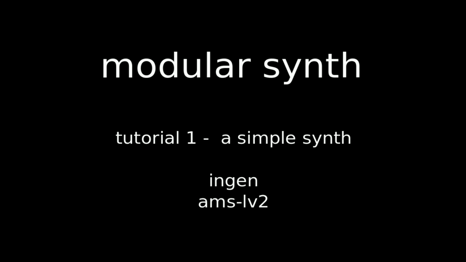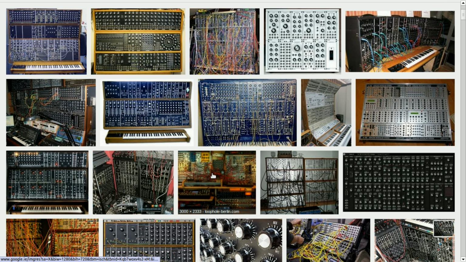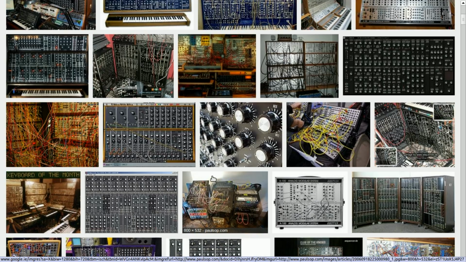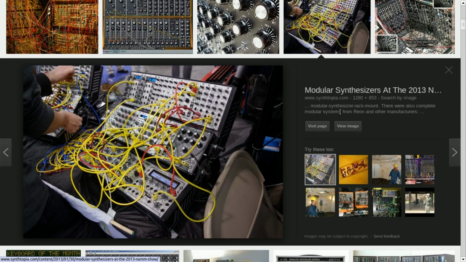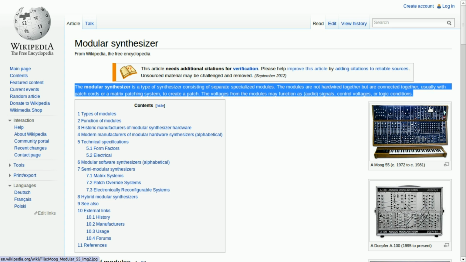In today's video, I'm going to present how to create a modular synth with Ingen on ams-lv2. The first thing is, what is a modular synthesizer? A modular synthesizer is like your normal synth, except you can plug the different modules together the way you want and create your own synth. So it gives you much more freedom to create exactly the sound that you want.